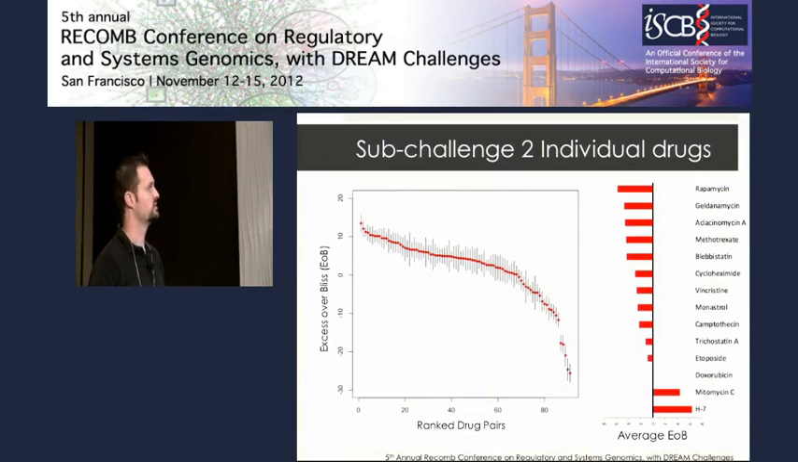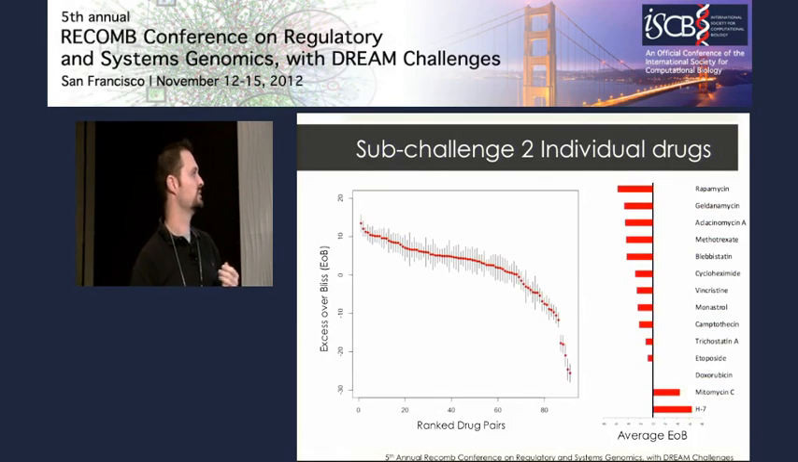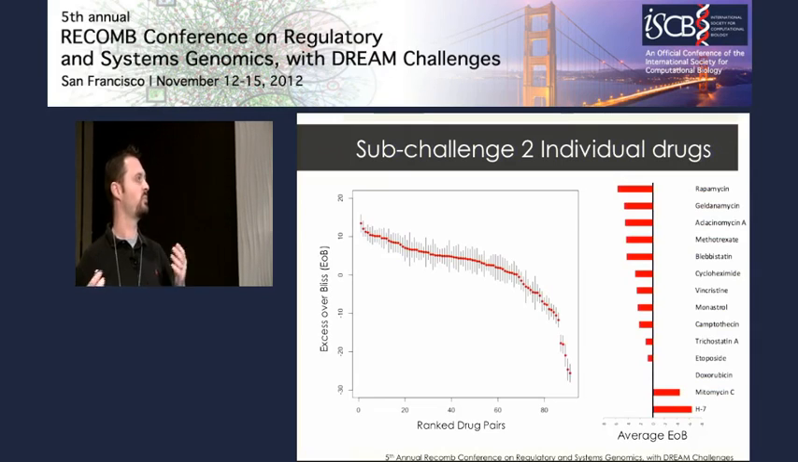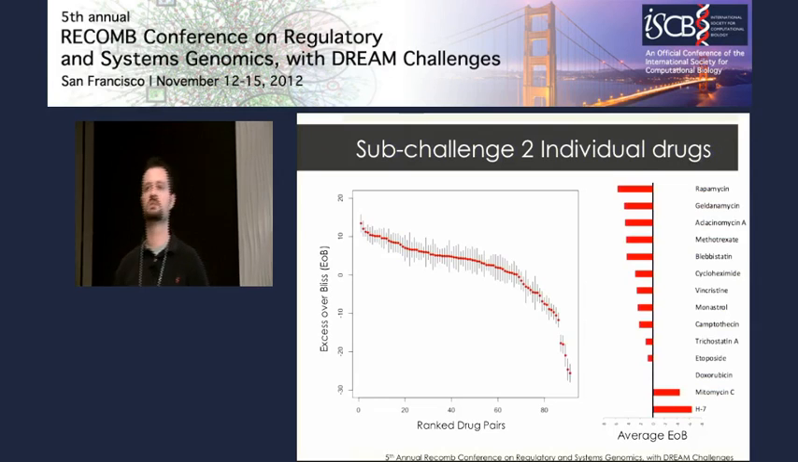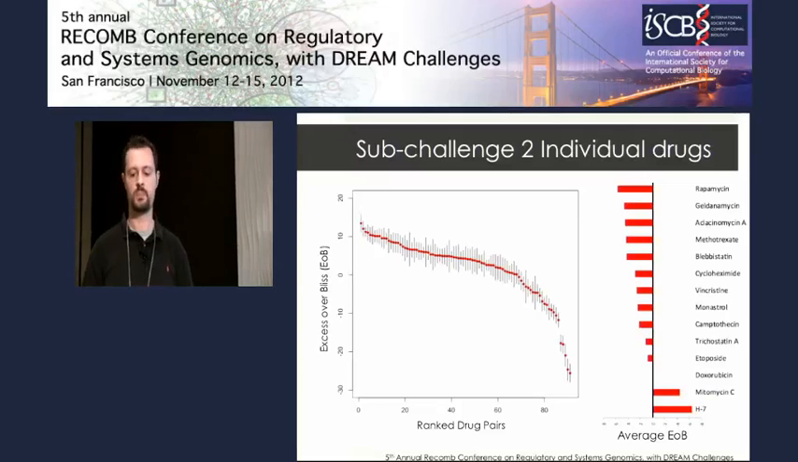And for Sub-challenge 2, again, you have the 91 combinations and the relative excess over Bliss ranking. Then we can look at individual drugs and see if they have a bias towards being more synergistic or more antagonistic. You'll see that most of the drugs tend to be a little more synergistic, based on where they fall in the plot here. You see a couple drugs at the top, rapamycin, which kind of makes sense, I guess. And then down here you see stuff like mitomycin C, which tends to be more antagonistic. So we're interested in exploring what those relationships are.